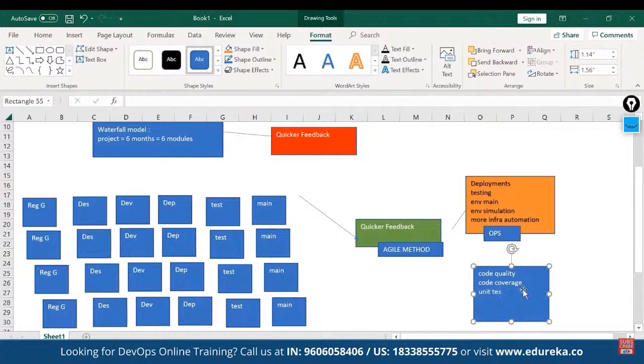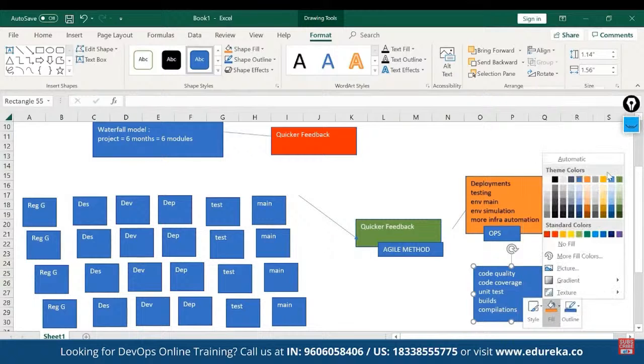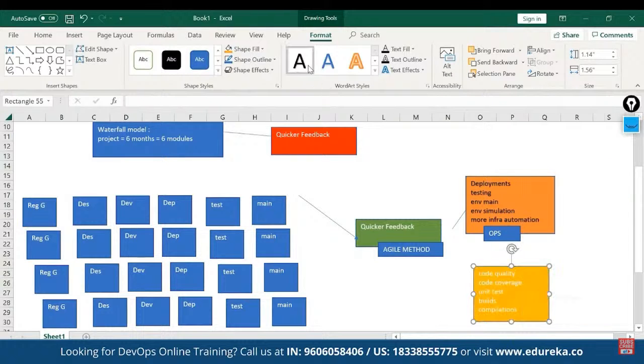Again, unit test cases, we are writing or not, they are not sure if they're writing, if they're getting passed or not. Developers are not sure. Their build should be automated, their compilation should be automated. Okay, so these demands are coming from the development team.